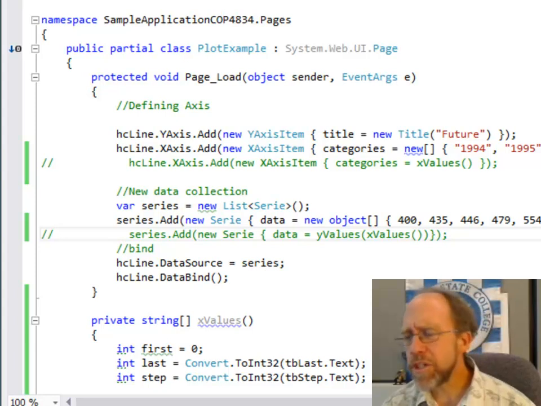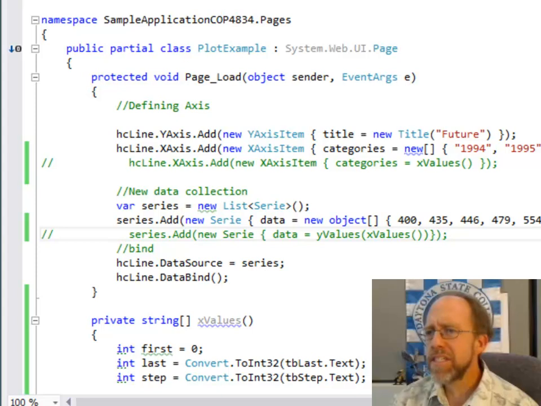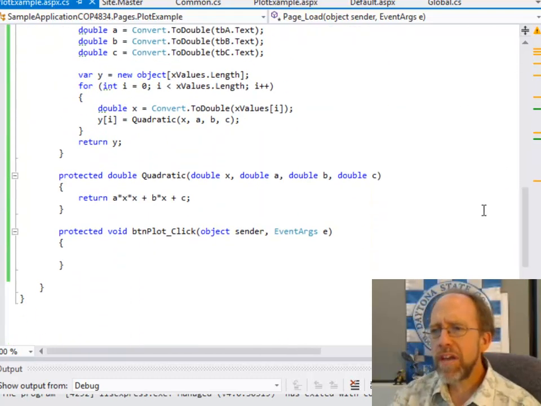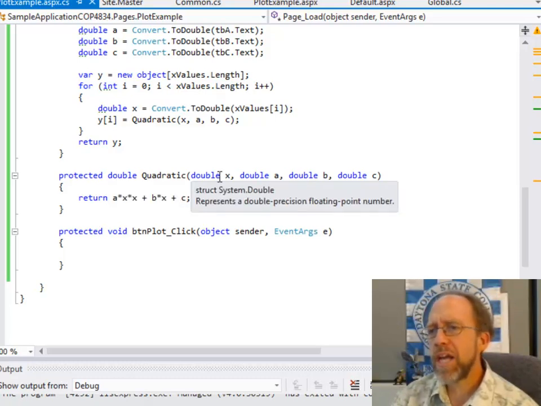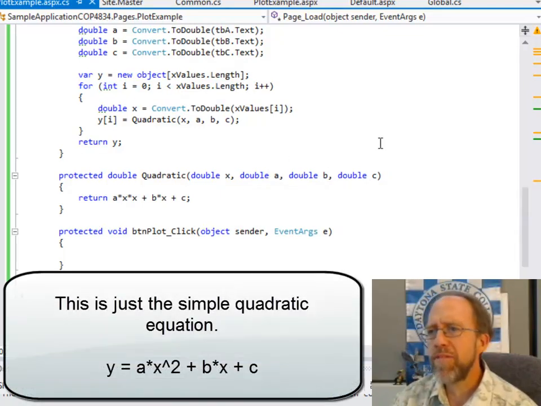Now, what I'd like to do is plot an equation here. So I'm going to show you how to take this and do some modifications that make it relatively easy to plot an equation. The first thing I'm going to do is develop what the equation is going to be. If we look down here, I've created a function called quadratic, which returns a double, and it requires x, a, b, and c values. Now I need to get those a, b, and c values.